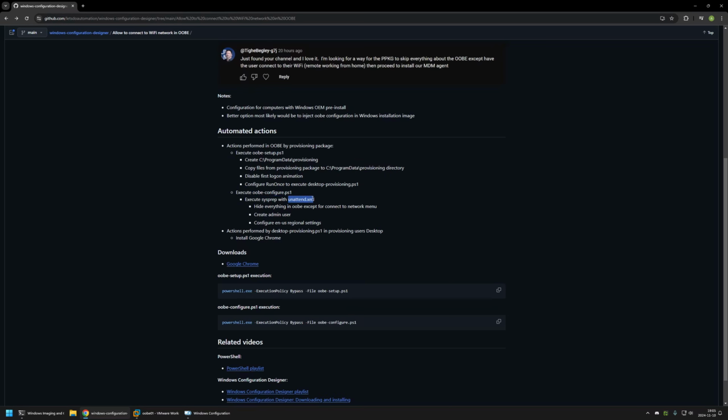This unattend file allows us to modify the out-of-the-box experience. For it to work, we need to provide the information on what menus we want to see or don't want to see. Also, we need to create a local user account and configure regional settings. In this case, I will be hiding everything in OOBE except for the connect to the network menu. Then I will create an admin user and also configure US regional settings. And this configuration that you see here will allow us to have the out-of-the-box experience that was requested. So we will have only the menu for connecting to the network and nothing else.